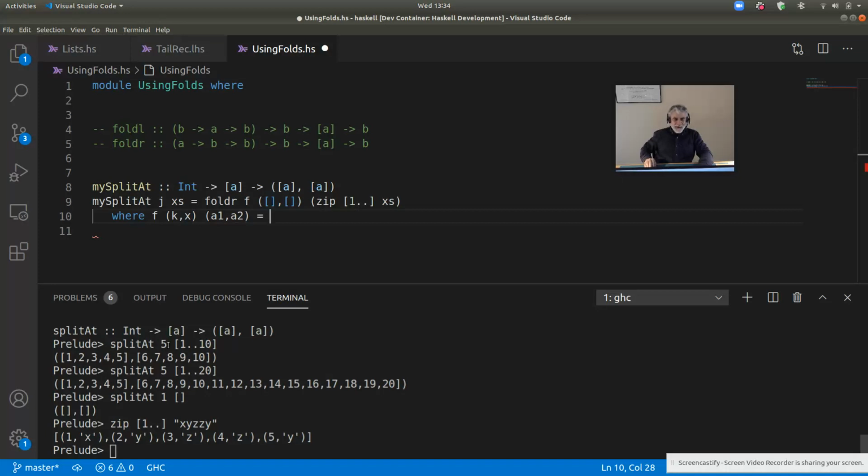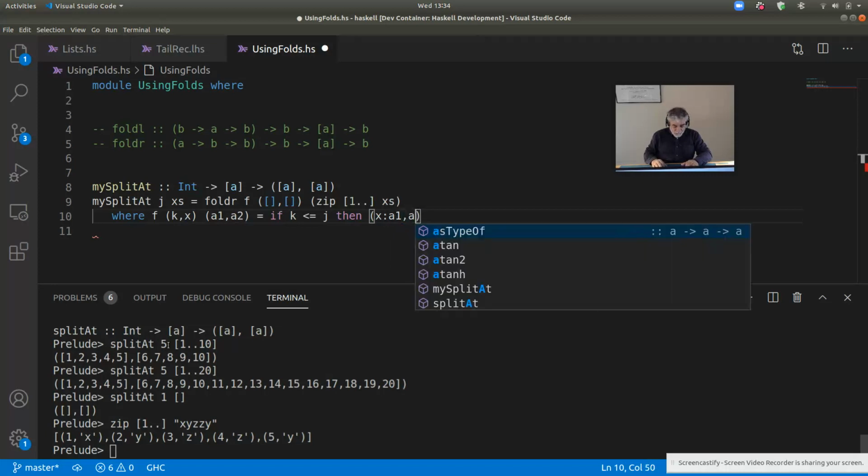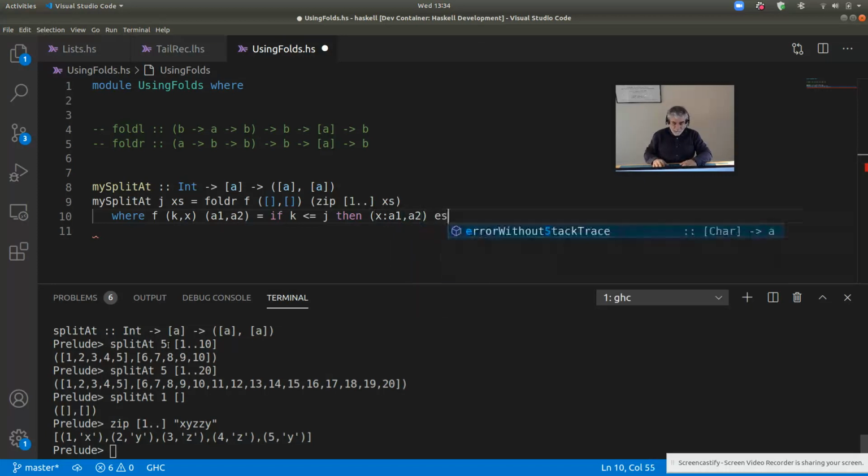And so now I have enough information. I can say, okay, look, if K is less than or equal to J, which is where I want to split, then I put X onto A1 and I don't do anything to A2. Else, I leave A1 alone and I glue X onto A2. So there's a function for my split at.